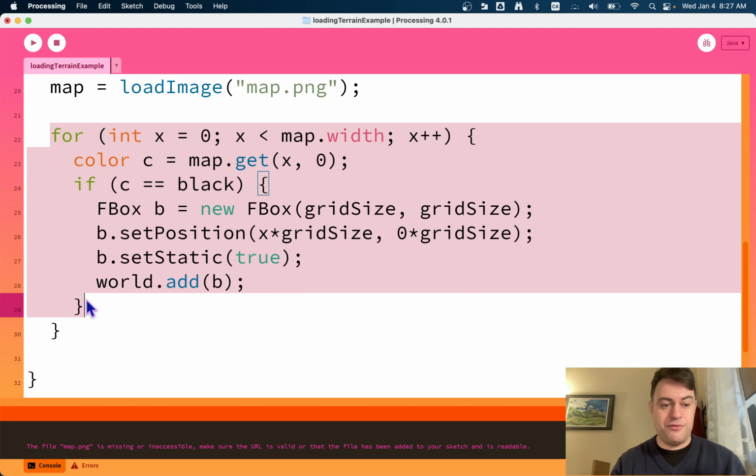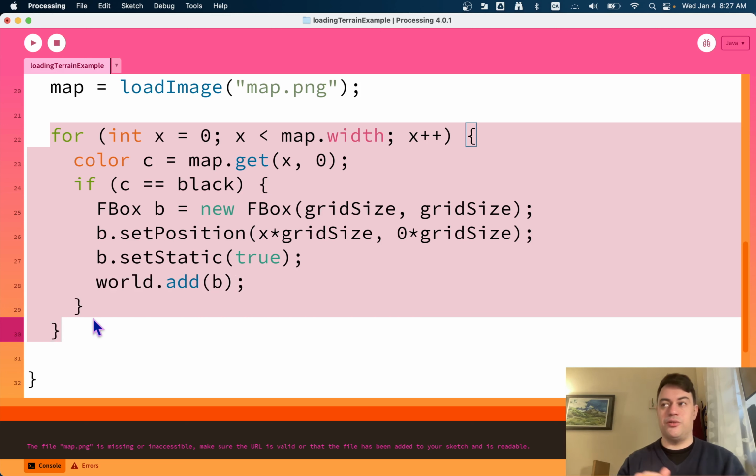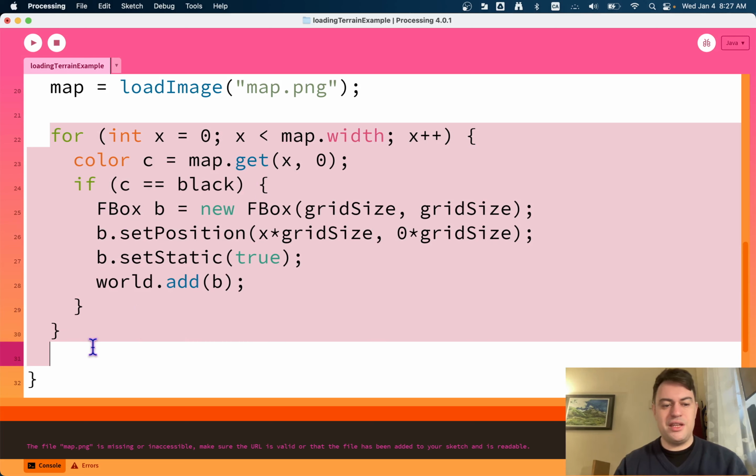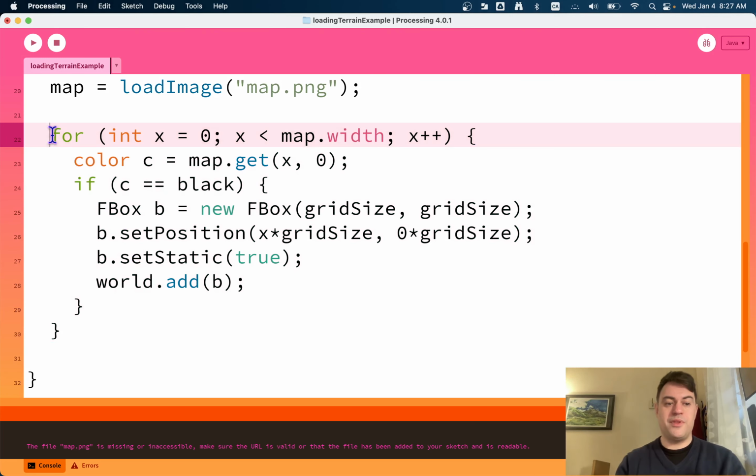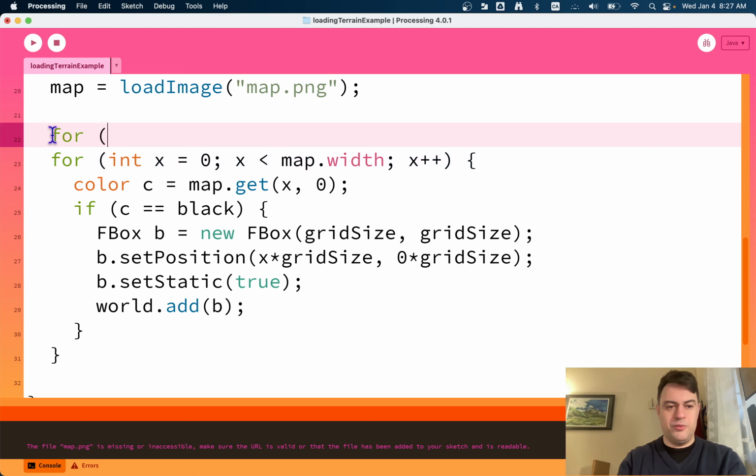So this is our for loop that will load in a single row. But now we want to make a for loop that will repeat this to go down to the next row, and the next row, and the next row, and so on. So now I can take this loop and stick it inside of another for loop. So I'm going to make a for loop that's going to involve the y variable. And I'm going to start it at 0, because that's how that works.